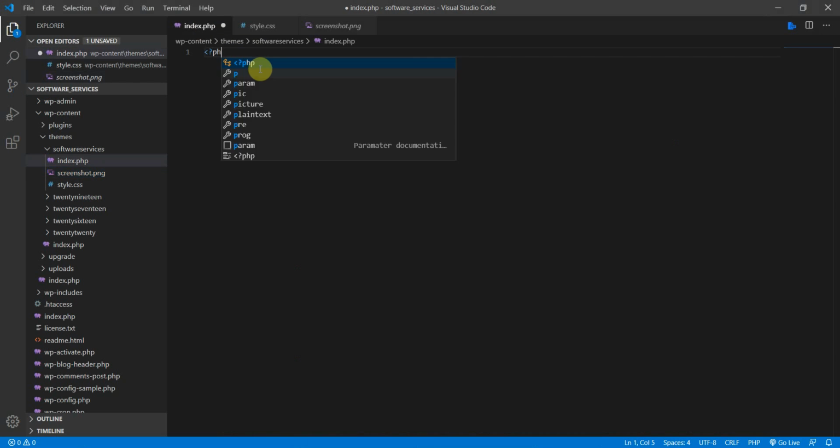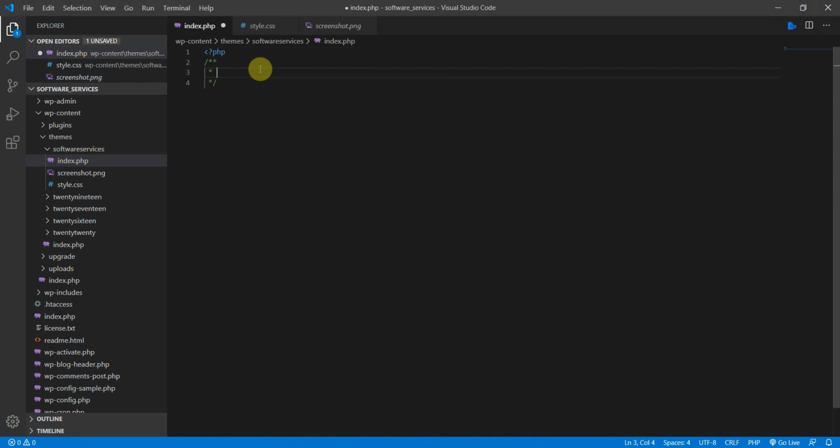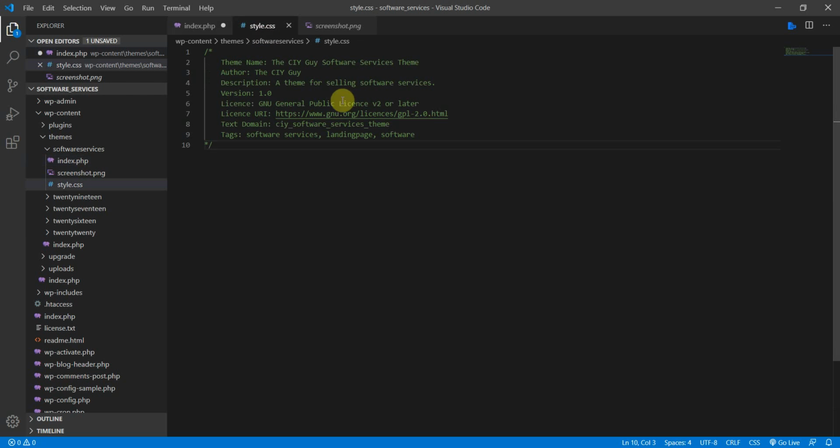So let's start by opening up our PHP tags, and let's comment, and first package. And remember, in our style sheet we set a text domain, so that's the one you need to use here.